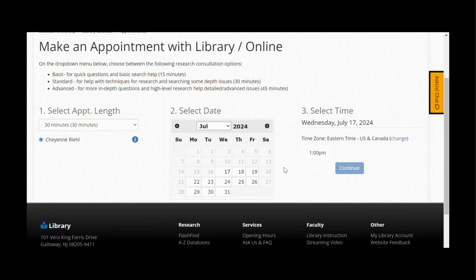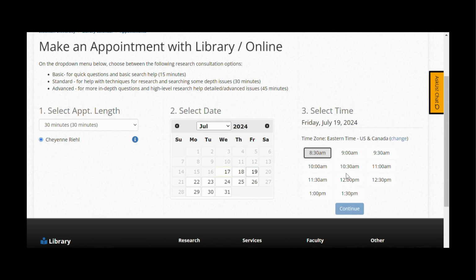When you click on the appointment button, it will give you a few different options. First, the appointment length, depending on how in-depth your question is. Then you can see, depending on the date, my open availability. From there, you would click Continue and Schedule.